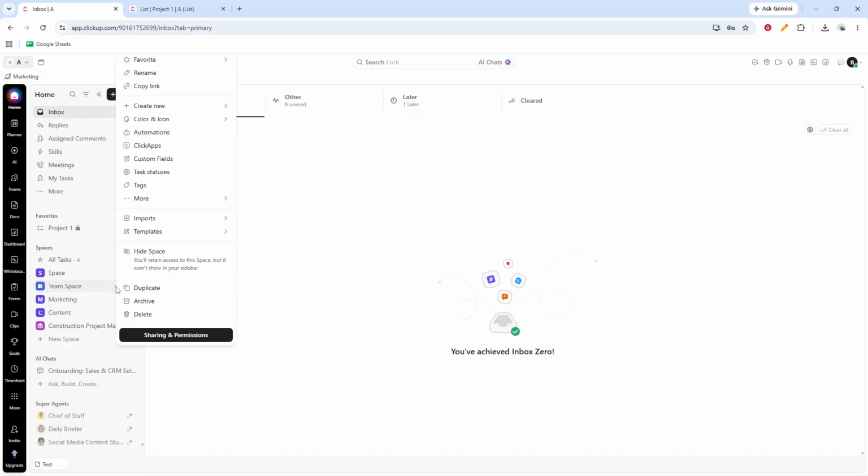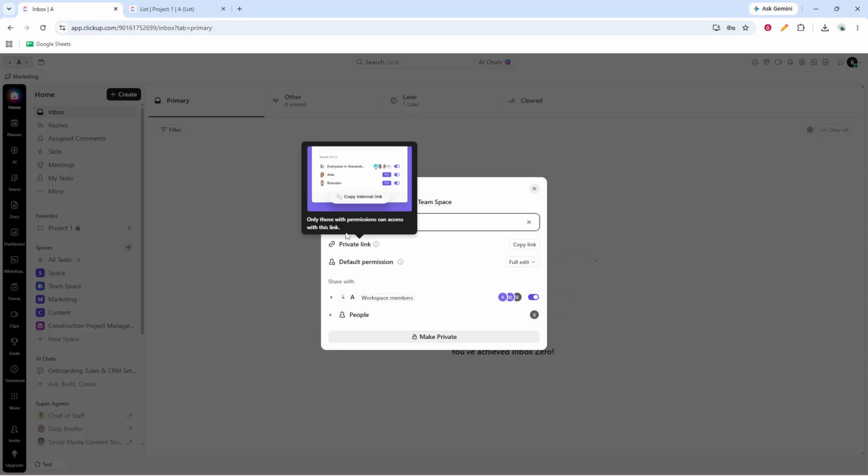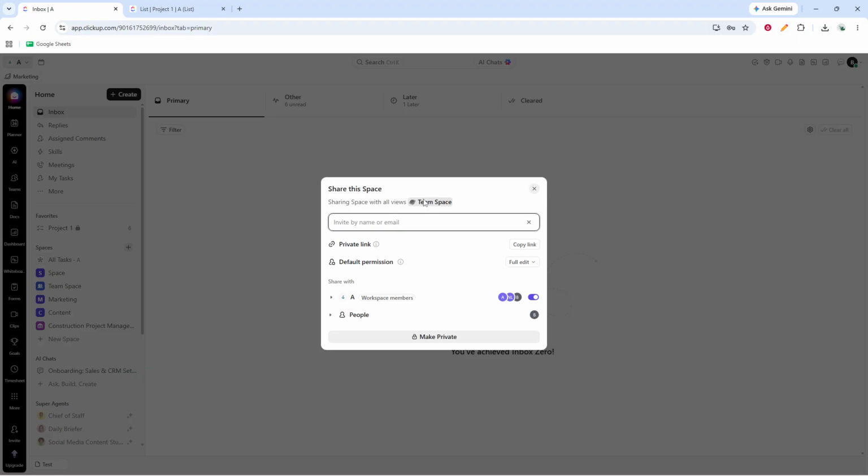From that menu, select Sharing and Permissions. This is where ClickUp lets you control who can access the space and what they're allowed to do once they're inside. It's a good idea to review these settings carefully, especially if the space contains important projects, internal notes, or work that should only be visible to certain people.